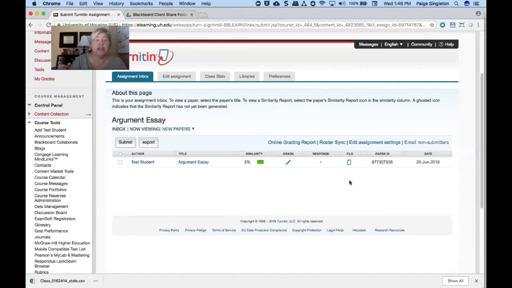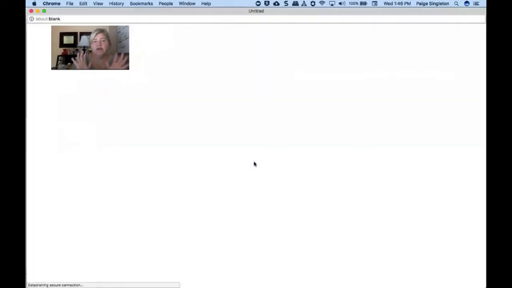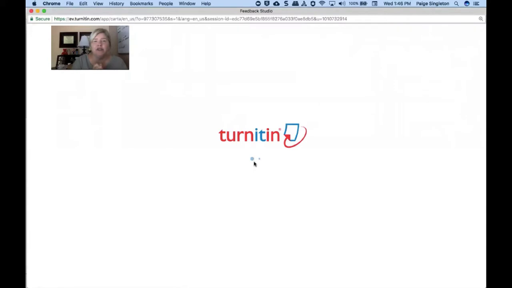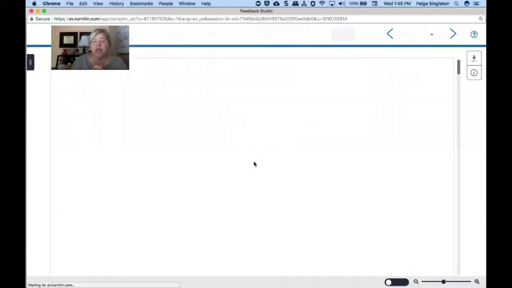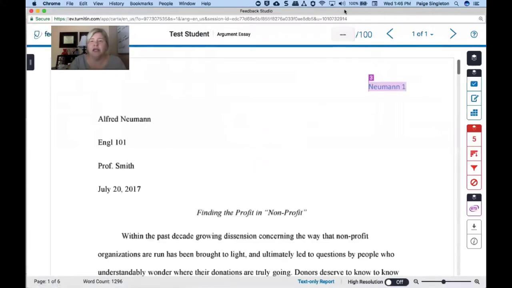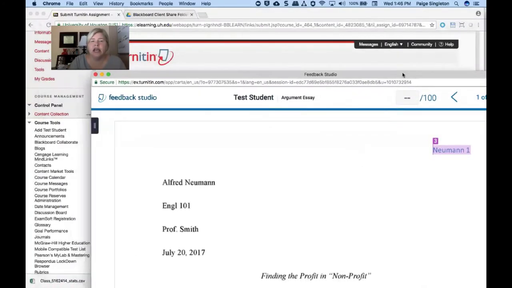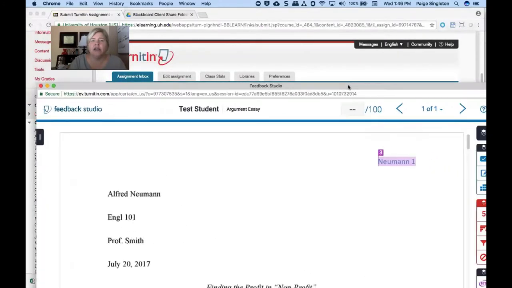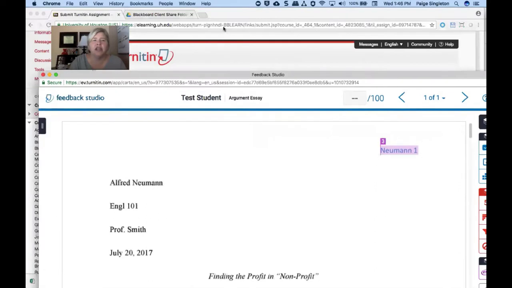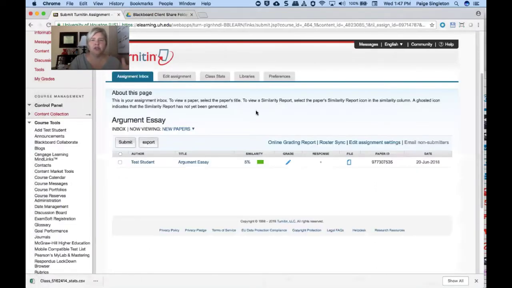Okay, so thank you, because I always like for people to know how to handle their support issues if something happens. Now, if you click on the similarity score, that's going to open up Feedback Studio. Notice that Feedback Studio opens up in a pop-up window. I say that because a common issue for new users is that they don't realize that, and then if they go back to Turnitin, like if they come back here, Feedback Studio disappears and they don't know how to find it. They can't get to it.